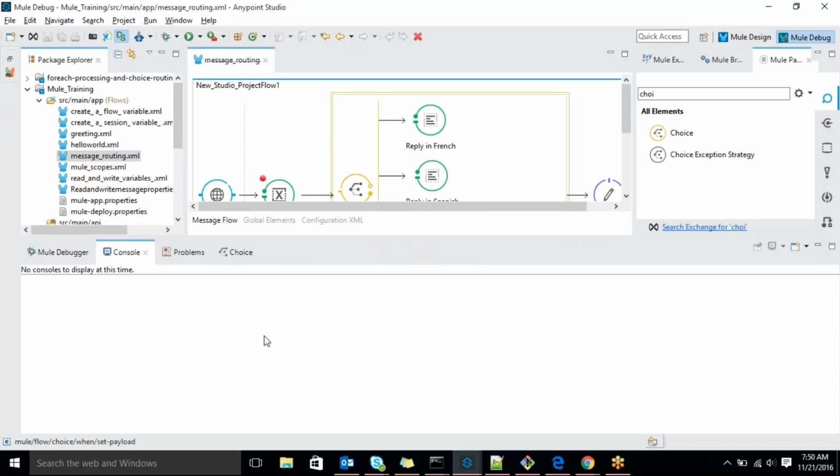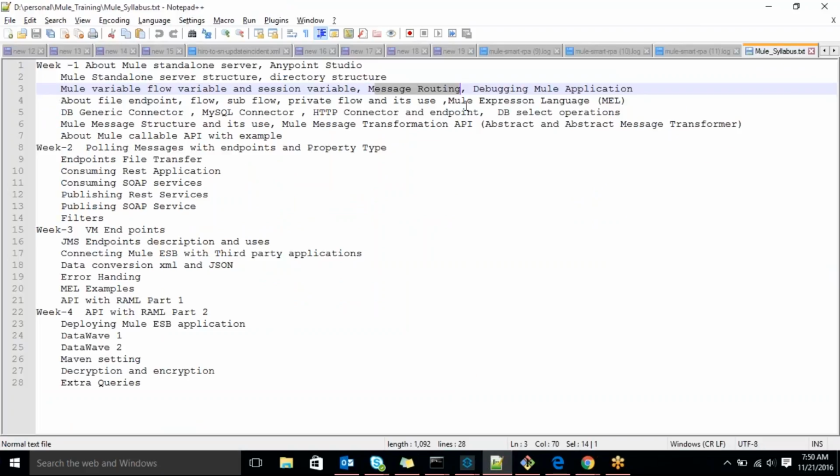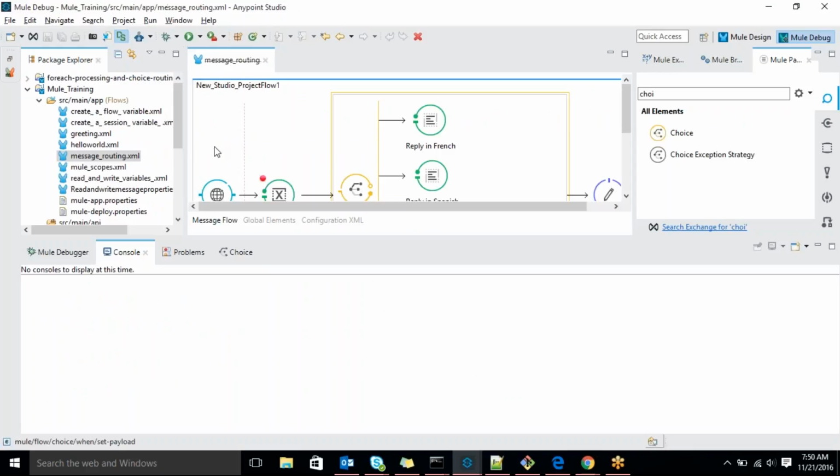Okay, so that is about message routing. So next we'll see MEL also. We'll take a quick look at MEL expressions. Tomorrow we'll see flows, subflows and private flows. Coming to MEL, we'll see.